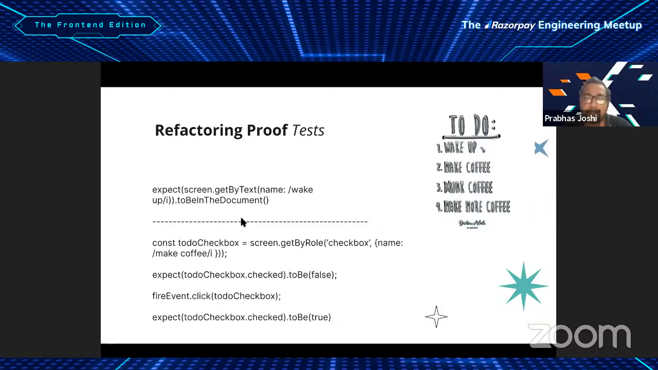We have a lot of to-do examples across all of front end. So when we use React Testing Library to write our test, we write something like this. Okay, so "wake me up" is in the document, right? Let's say we click this checkbox and the checkbox becomes true after false, right? We are not testing any internal implementation details.